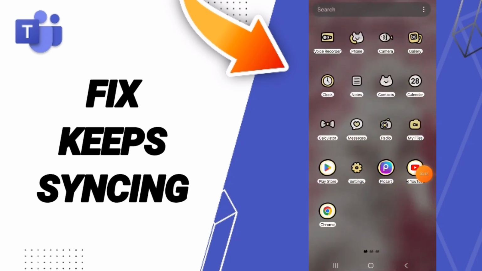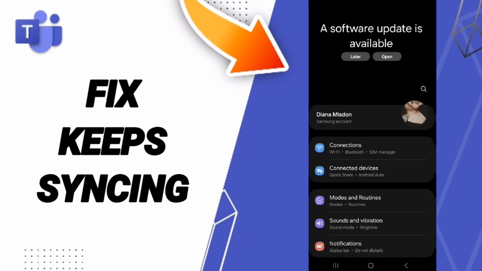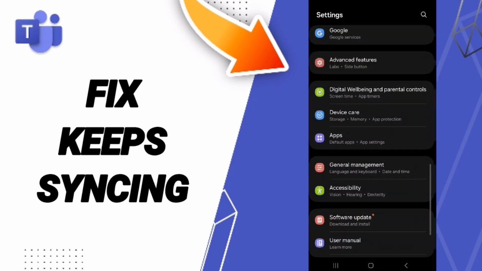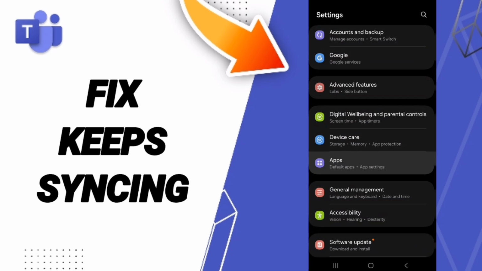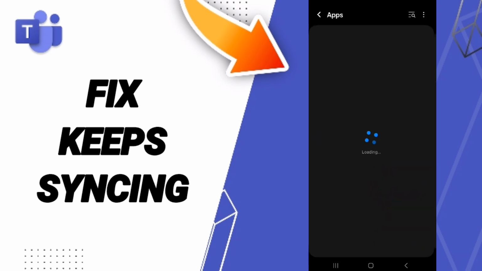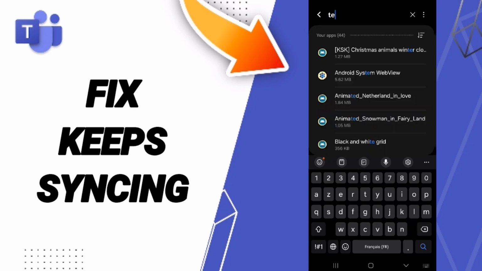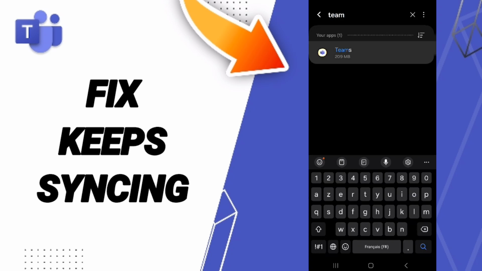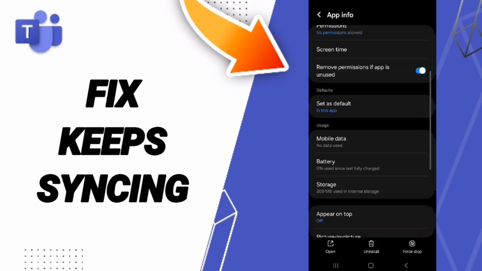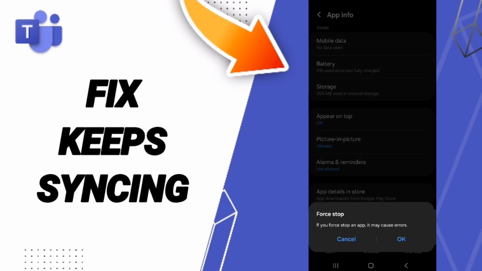You will click on settings. In this page you can click on apps, default apps, app settings. On above you can search about Teams and you will enter. Then you can click on force stop and you can click OK.